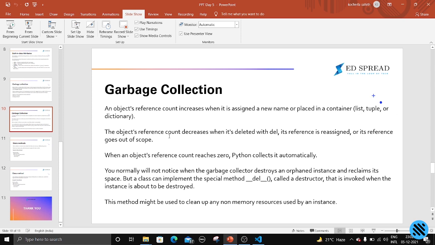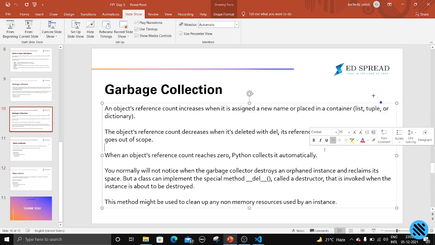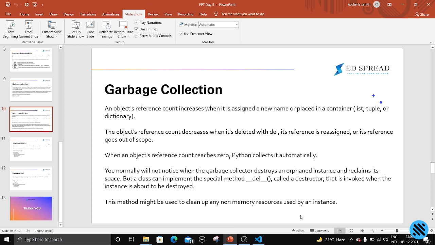The object's reference count decreases when it is deleted with del, its reference is reassigned, or its reference goes out of scope. So when we delete it, or if the reference is reassigned, the count will be automatically decreased. When an object's reference count reaches 0, Python collects it automatically. That is the garbage collector at work. By this garbage collection, we are saving a lot of memory.